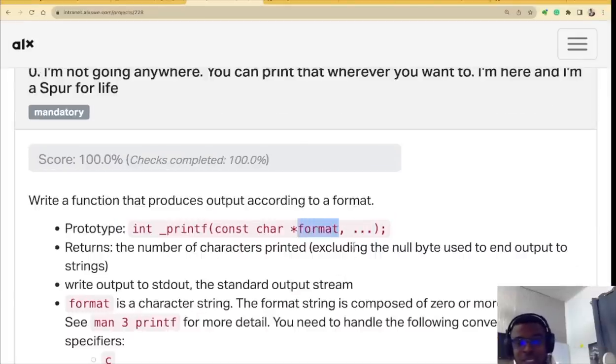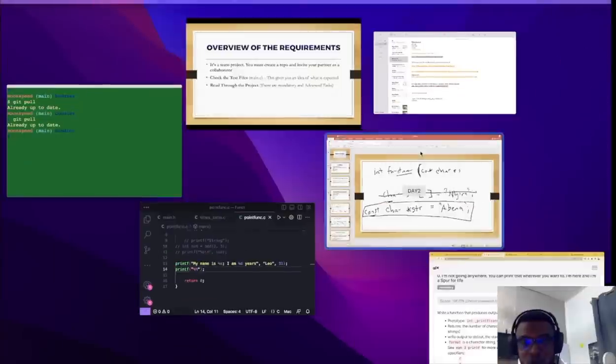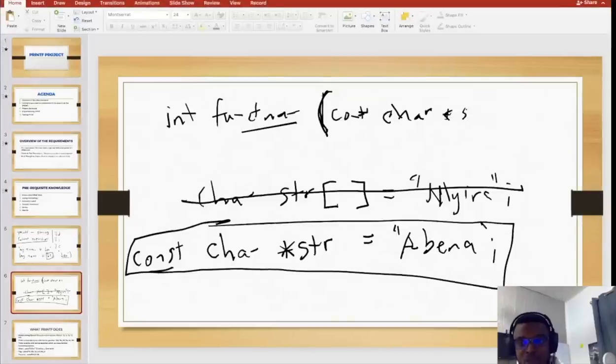So this format you see right here is simply the name of the string. They could have named it anything. They could have named the string whatever. They could have named it Ernest or whatever name there is, but they decided to call it format. Then when they were done, they brought three dots for you to know that it is a variadic function.